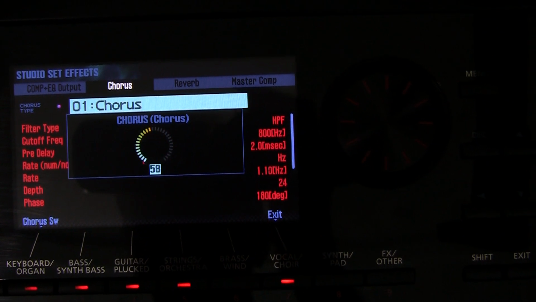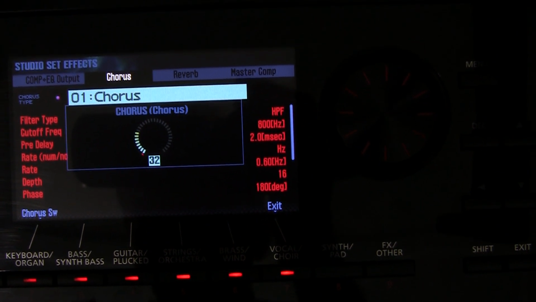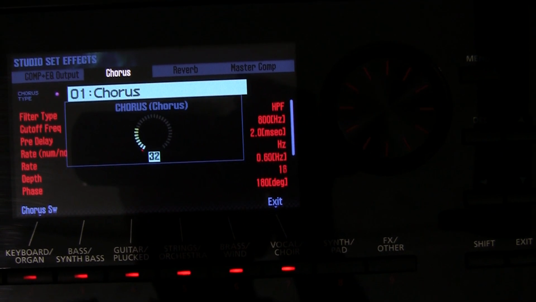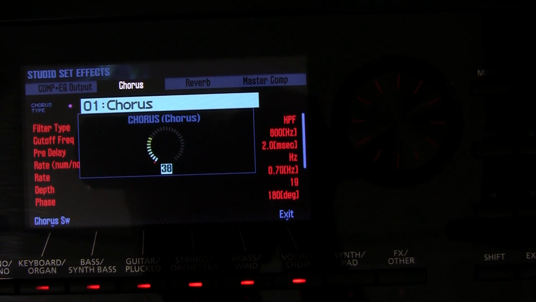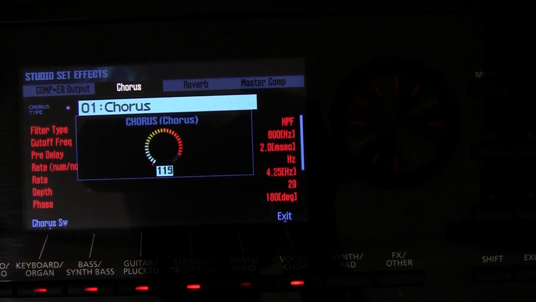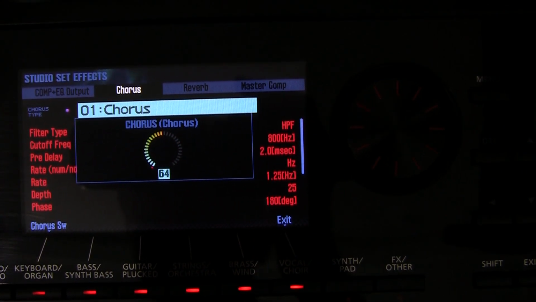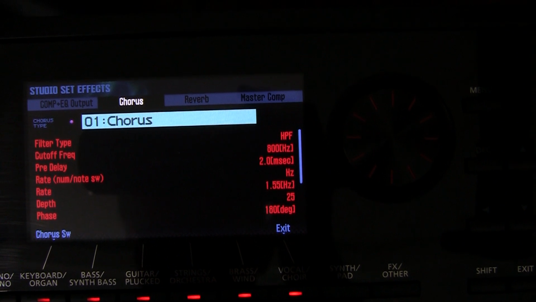several of these change together. Two of them are changing, both the rate and the depth. As you can see, both the rate and the depth settings are changing as I rotate the chorus knob.